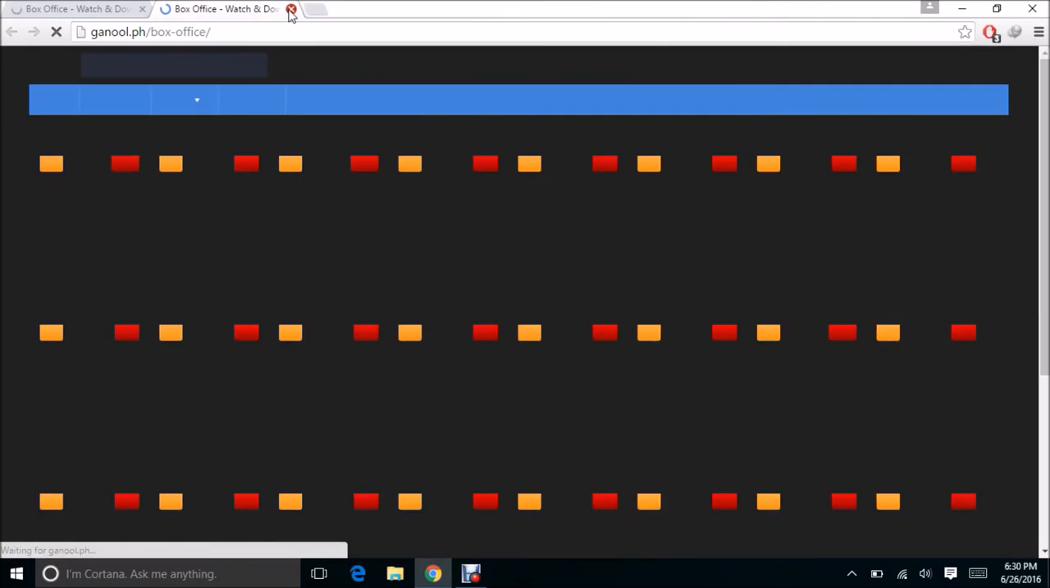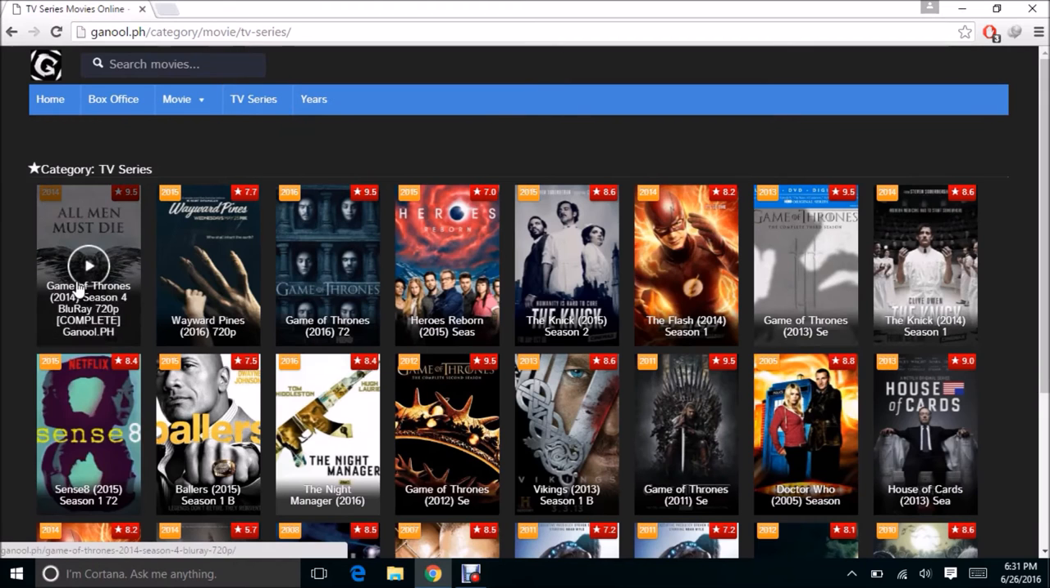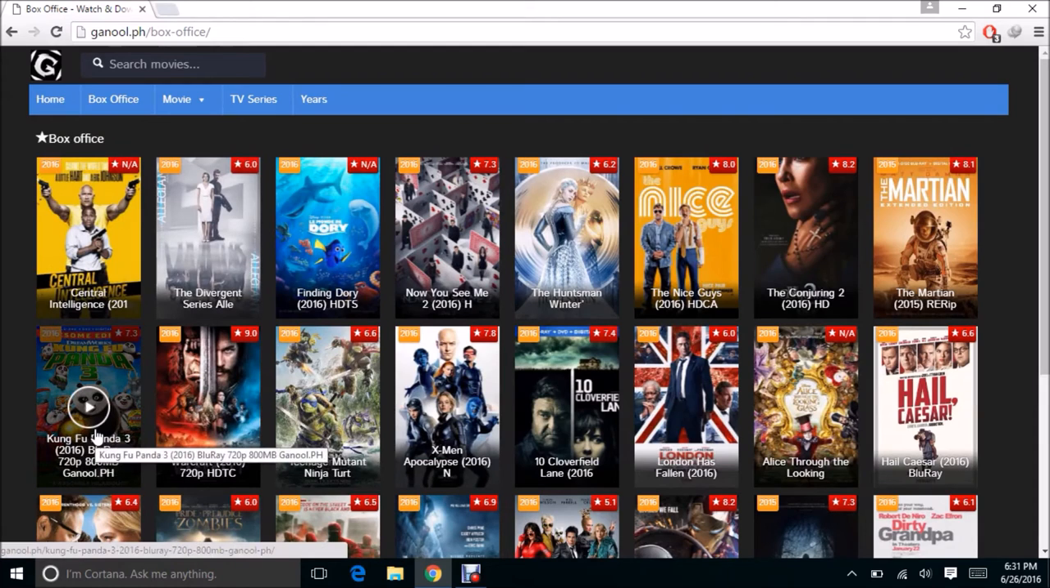Here's another option, which is Movies. If you click on it, it will let you see movies from other countries. You can download Chinese movies, Hindi movies, or any other movies. Here are TV series. I just recently downloaded Game of Thrones. There are many TV series here. So let's try it, and I'll tell you how to download the movie.